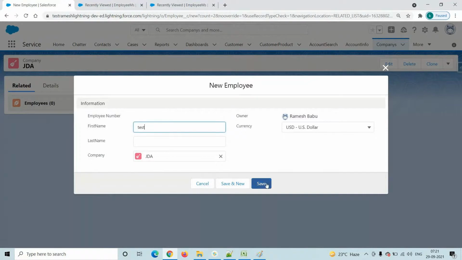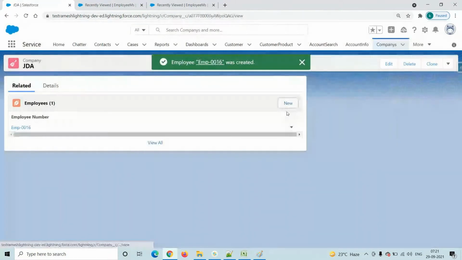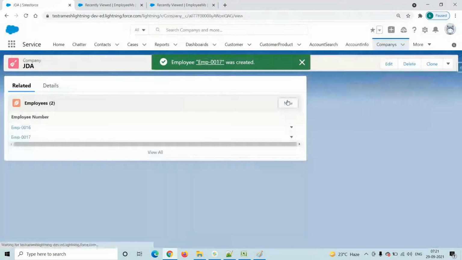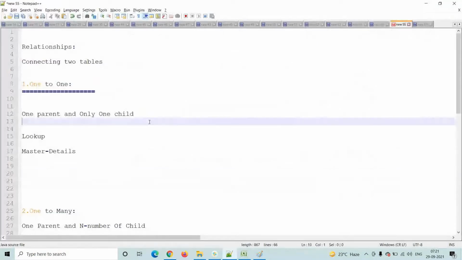One record we will create. And I will just go and create one more record. But this is coming as a one-to-many relationship. My requirement is one-to-one. I mean one parent and only one child.